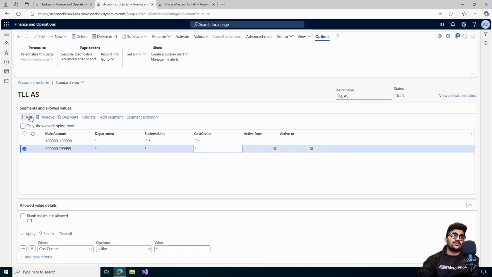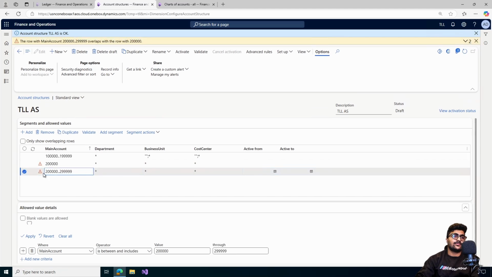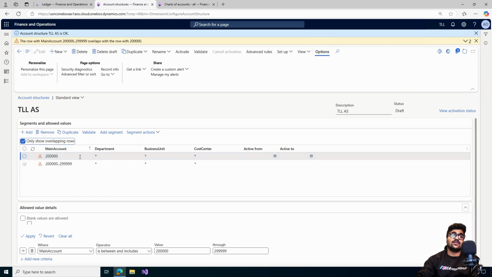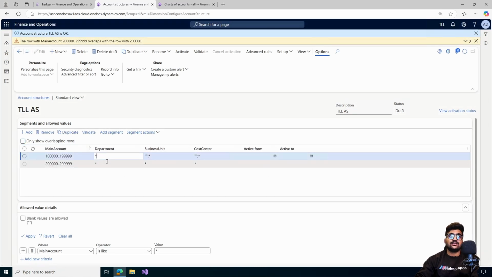So let me add one more tab, and if I try to add the same account, what will happen? If I put the same account here, you will see that the row main account overlaps with this main account. If I click on only show overlapping rows, you will see that the system is not allowing me to add any main account which is already available in some row. It will throw an error. So let me remove this and demark this. Now it is available.